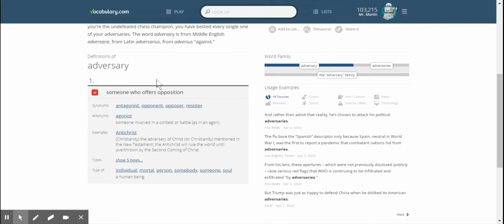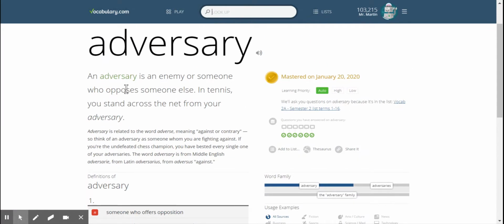You can check out the synonyms, but most importantly, probably here, an adversary is an enemy or someone who opposes someone else. In tennis, you stand directly across the net from your adversary. And then what I really like here is adversary is related to the word adverse. You might know the phrase adverse conditions. You know, we didn't score as many points during the soccer game because we were playing under adverse conditions. It had rained and the field was muddy, something like that. You know, adverse is bad. It's working against you. And that's what an adversary does also.